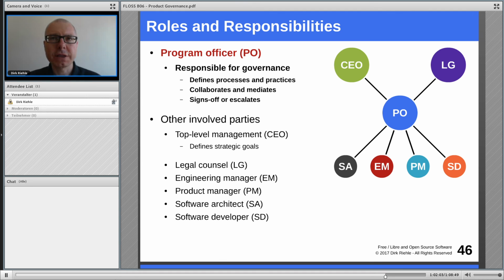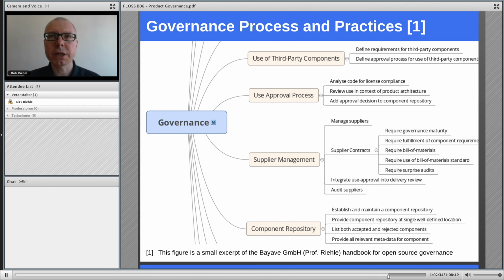And in the early stages of an open source governance program, typically the legal counsel will be important because mostly it's the legal threats that companies see. But over time, that will diminish and the legal counsel will be one of many working with the program office. The others are, of course, the product managers, engineering managers, software architects, and developers, who all are involved with the governance processes in one way or another.